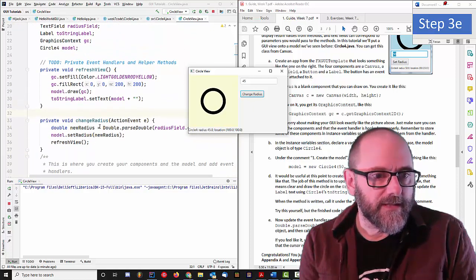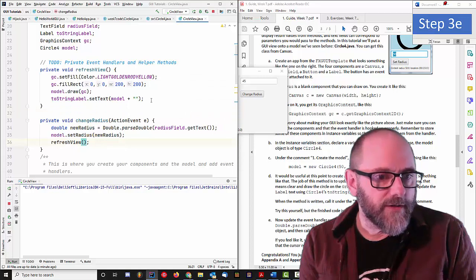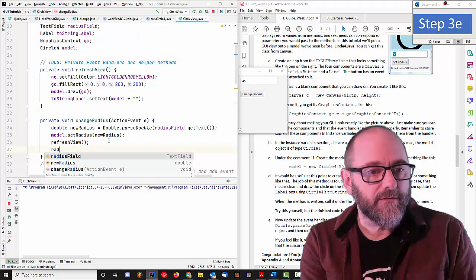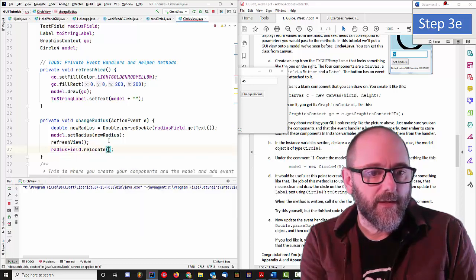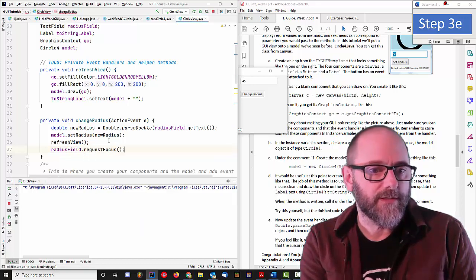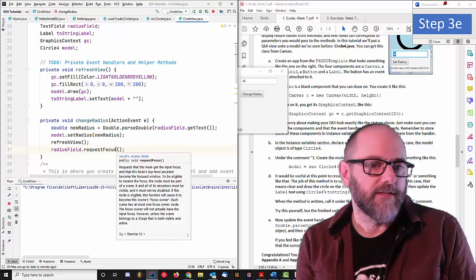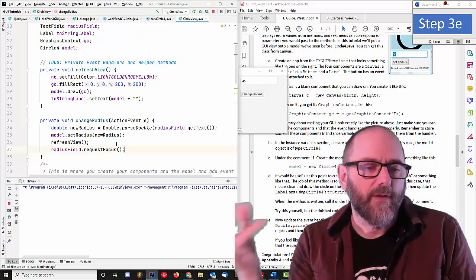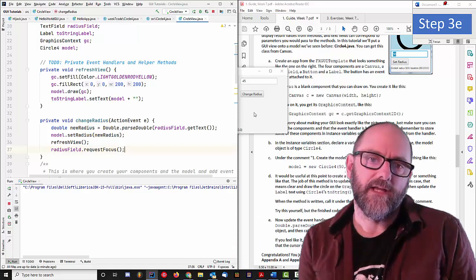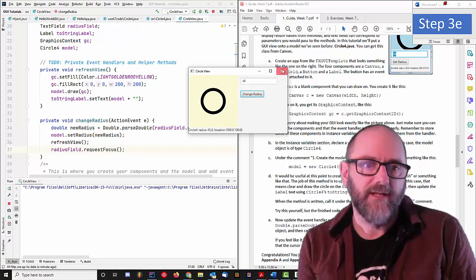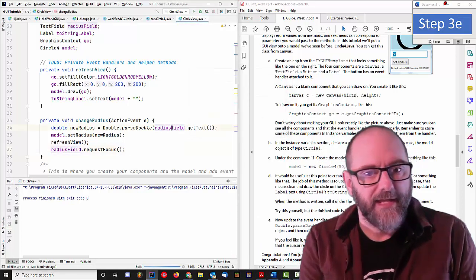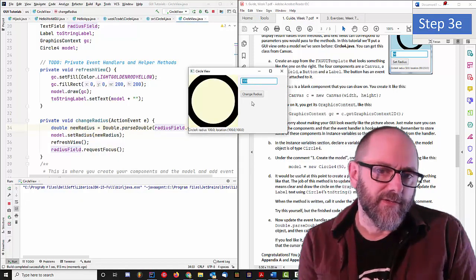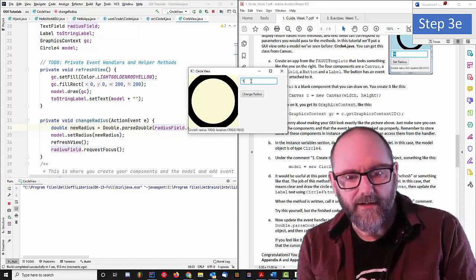The trick that would fix that is, after we do a refresh view, we go to the radius field and say that we want it to request the focus. What that does is cause it to send a message to the rest of the system saying, can I please have the focus? As long as everything else is okay and the graphical user interface manager is okay with it, then it'll give focus back.